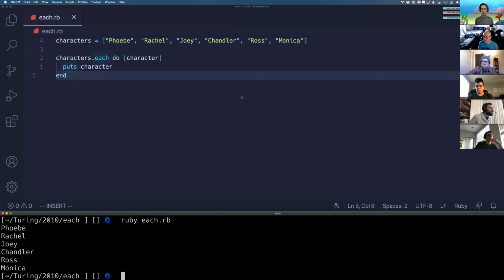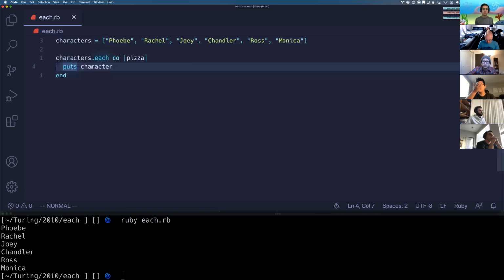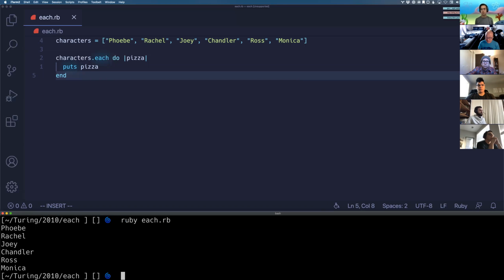And that's totally right, and I also want to demonstrate that it does not matter what we name these things. Ruby is not smart enough to understand that character is the singular of characters. So I could change this to, what do I want to change it to? No, that is not how you spell pizza. Pizza. And if I change this to pizza, that still works, right? What we call this is absolutely arbitrary.